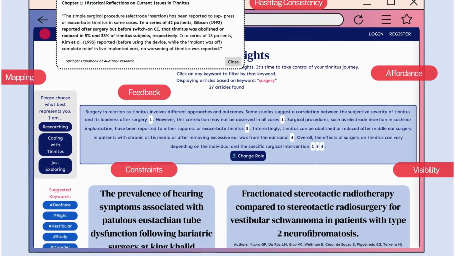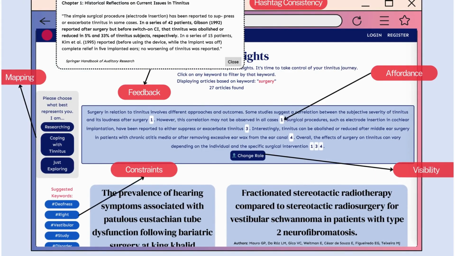So here's just how the UI was working, and the users have the option of switching between researching, coping with tinnitus, and just exploring. Even after they select, they have visibility to go ahead and change that role at any time, to understand constraints. The hashtags are what's keeping the user guided and showing the sources that are integrated into the summary. And then when they're clicked on, that's where the feedback comes into play, where you get this pop-up window and it tells you exactly where the summary is getting generated from. And the text at the bottom is clickable, so users can access the PDF directly.